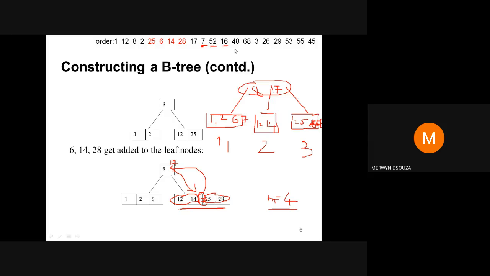So can you try this remaining? I have told you till 16. So can you try this remaining, and we can check then what you are getting. Try this remaining: 48, 68, 3, 26, 29, 53, 55, 45.